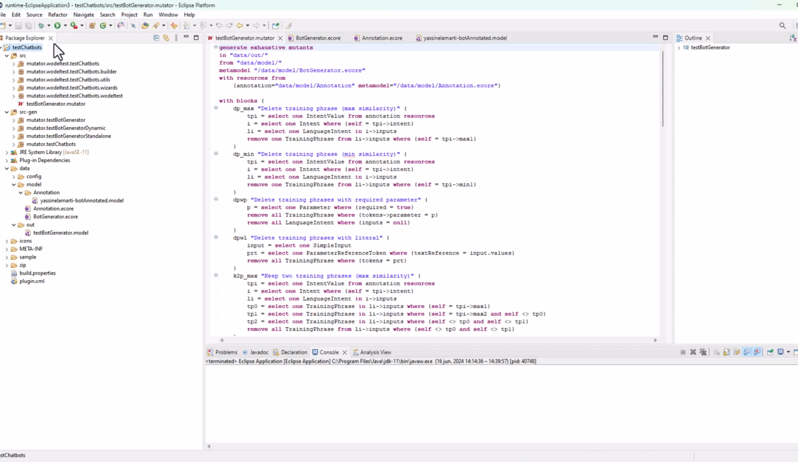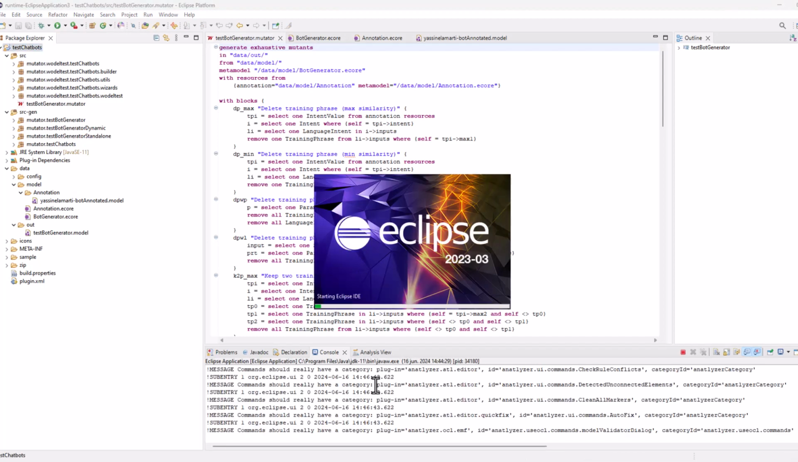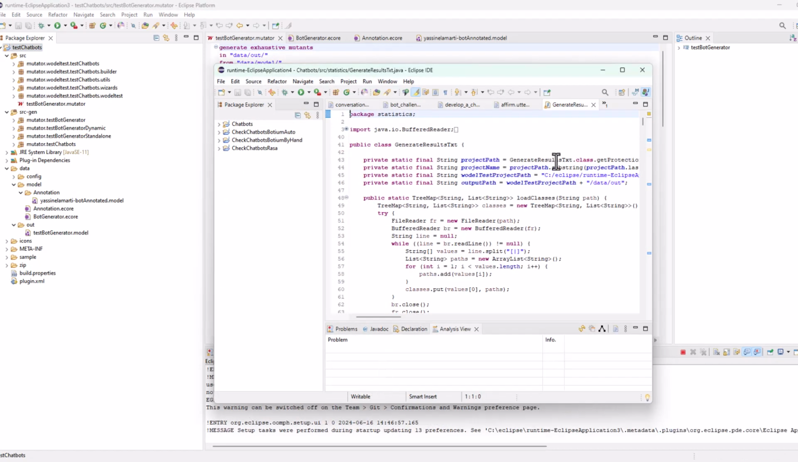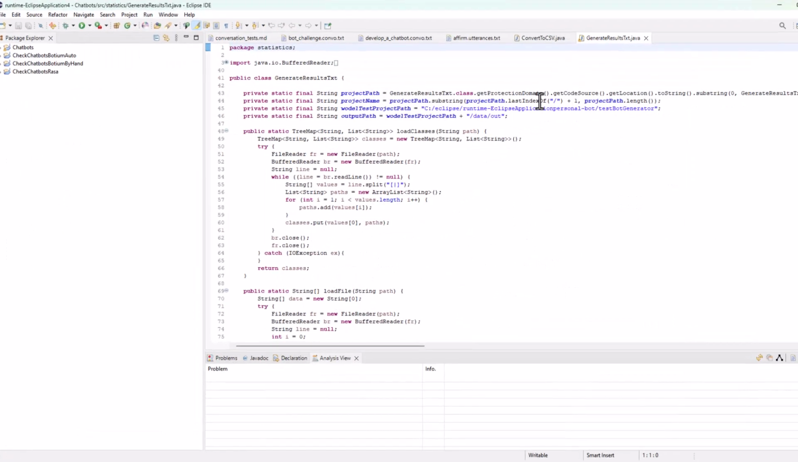And now we are going to launch the generated mutation testing tool for chatbots by means of Wodel-Test. Well, this is the chatbot project, the system under test.